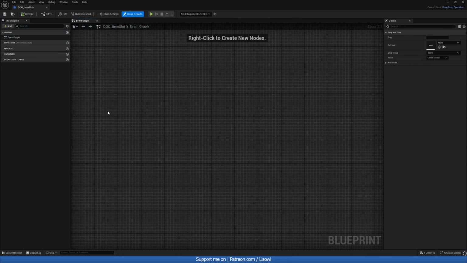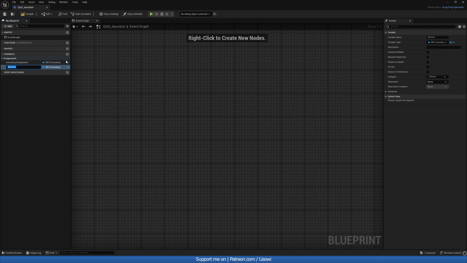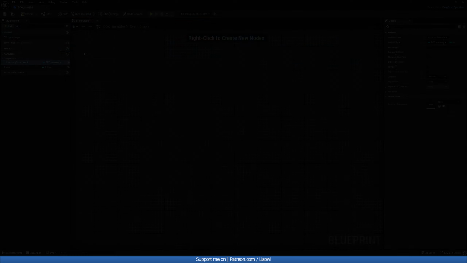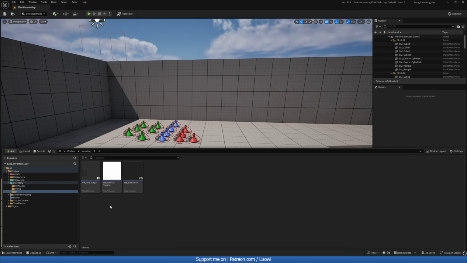In here, we need to pass in two variables. These are going to be our inventory component, so again, BPC_inventory, and our index for our inventory, so integer. We need to make them instance editable and expose on spawn. Compile and save that then. With that created, we can go to our UI folder and open up our WB_item_slot UI.